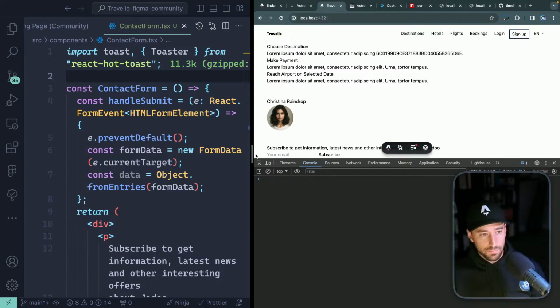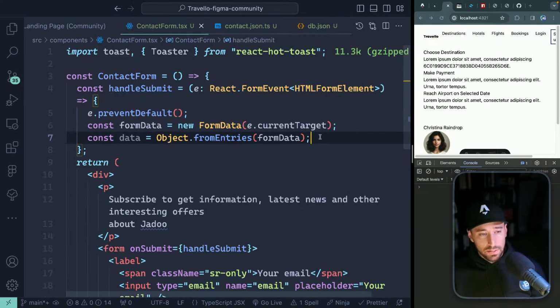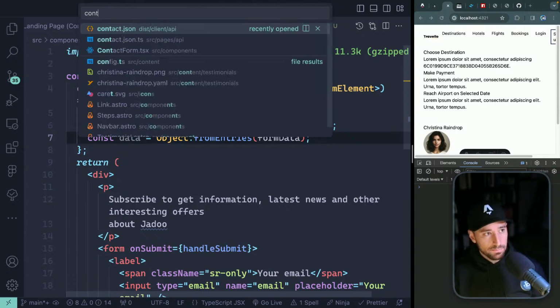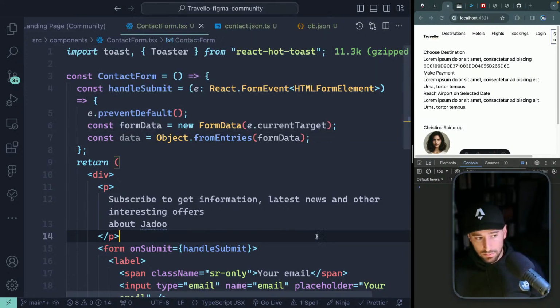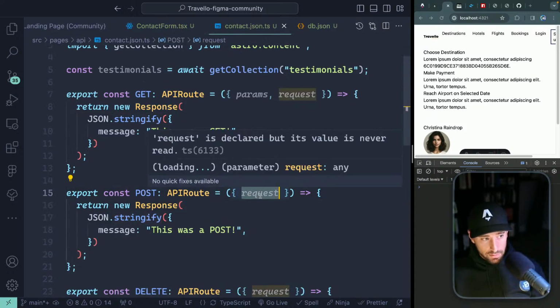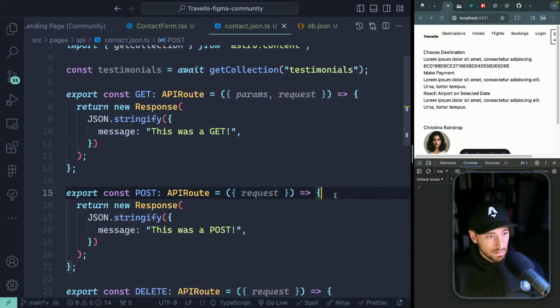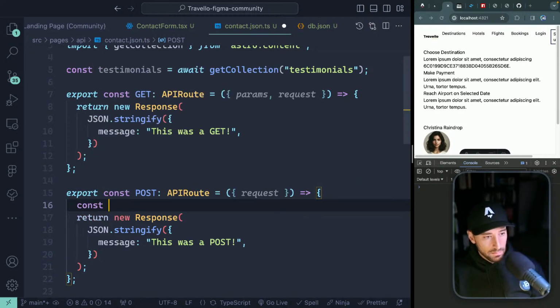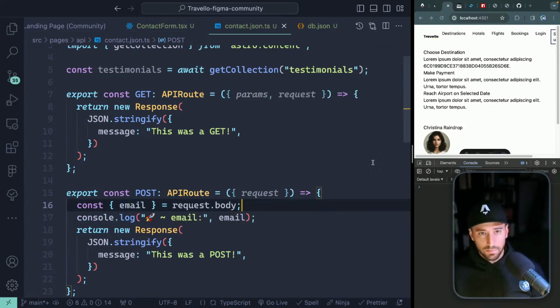Here we go. Okay, so what I want to do is hit my contact API endpoint, right? So let's open that back up, and then basically we can show toast. That's what I was going to show you. But if I hit this with a post route, I've got this request, and I should be able to get this email from request.body something. Is that right? Let's see what we get.